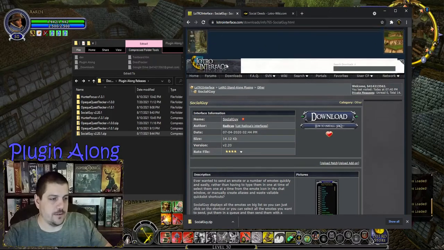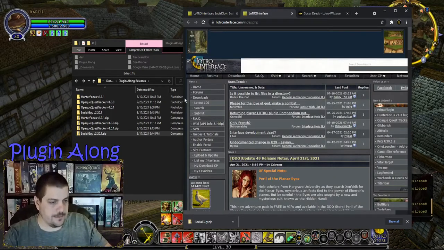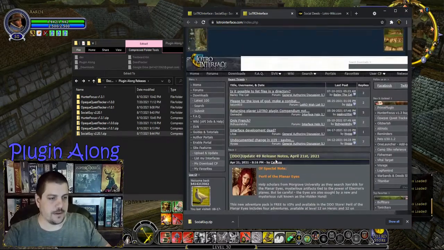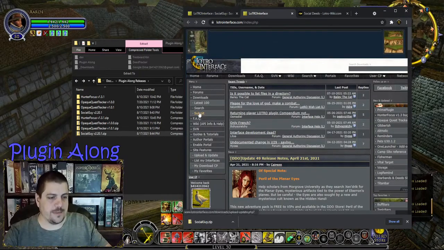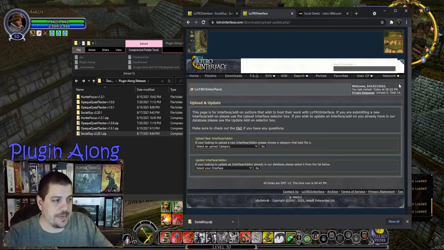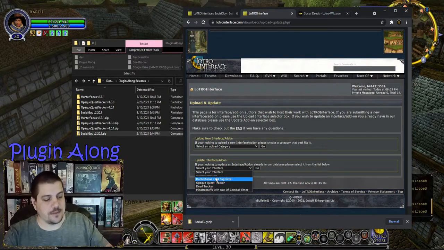So first of all, we're on LOTRO interface. Let's see. I always have to search for this. Submit, there it is. There is a submit button. And because I am logged in, you can see my B4 identifier there. We can see that we can either upload a new interface or add-on, or, oh, if you're updating one of your existing ones.